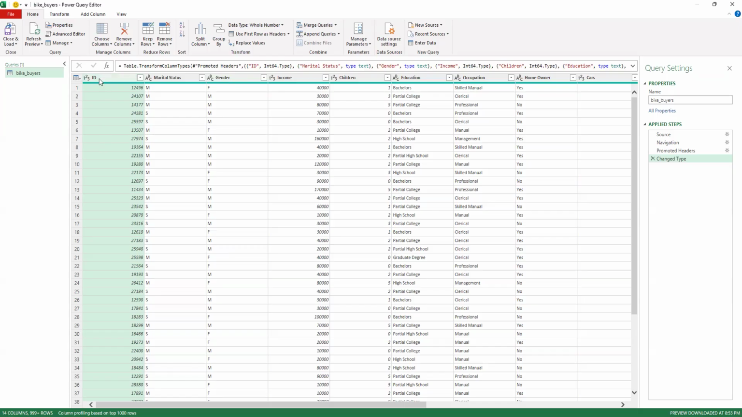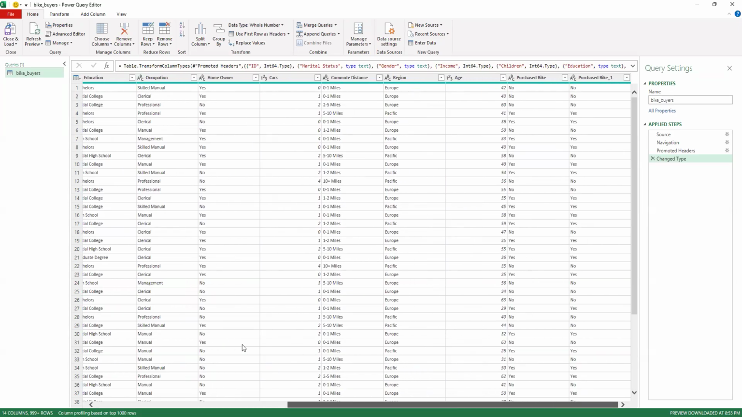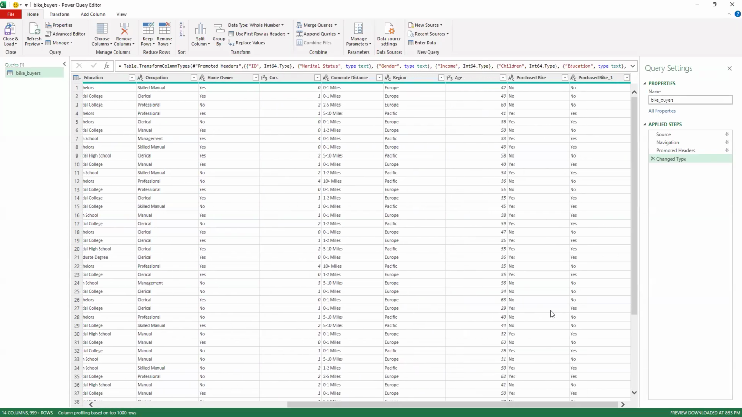So we have ID, marital status, gender, incomes, children. But there's something important I quickly want to teach. I've seen one column that we need to remove, and nobody talked about it. Did you see what I saw? I have purchased bike one and another purchase column. So we have two columns saying the same thing, and I think we need to remove that.